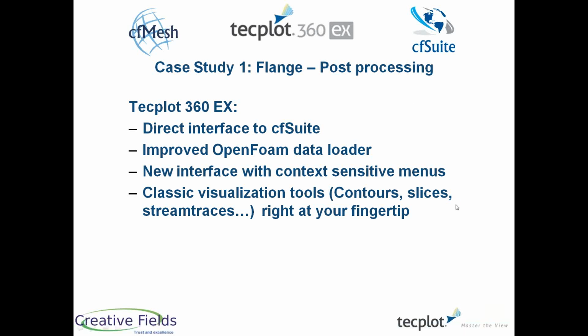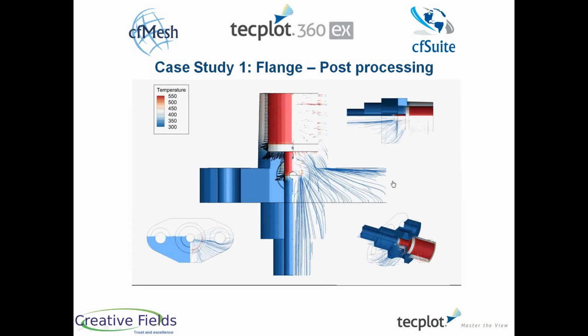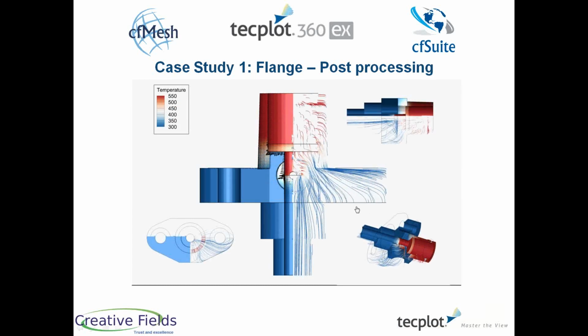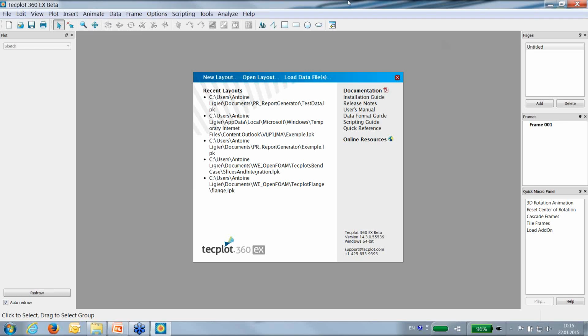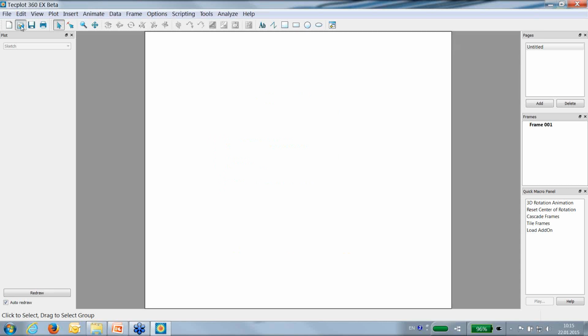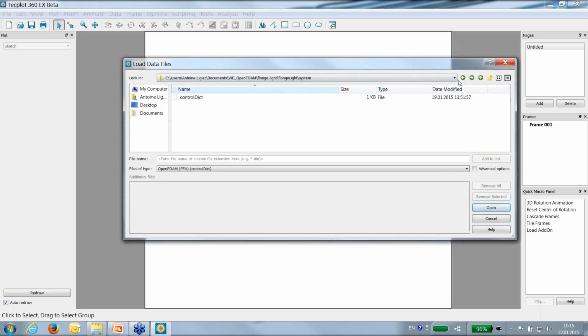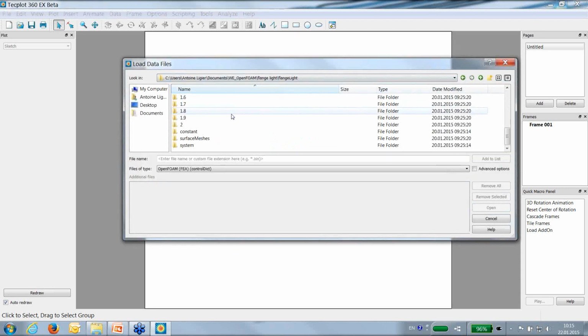So for the flange, we will basically realize a little visualization like this one. So here we have quite rich animation with contours, vectors, trim traces, and so on. All right. So I will start Tecplot 360EX. I will start from scratch and open a file. So that's the Flange file.